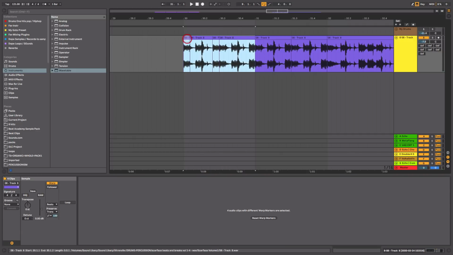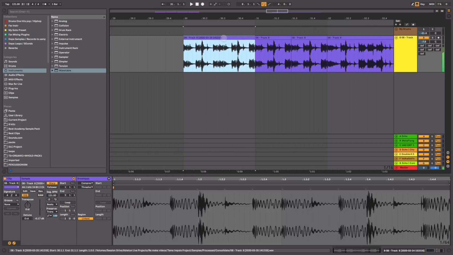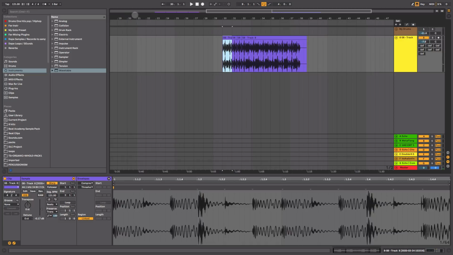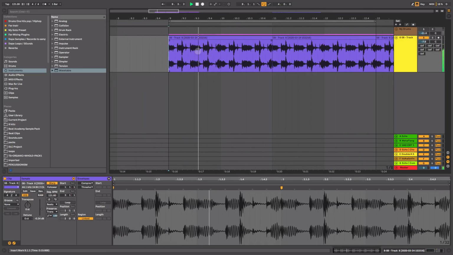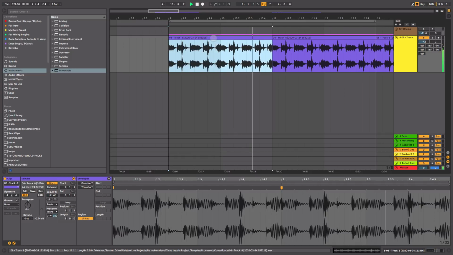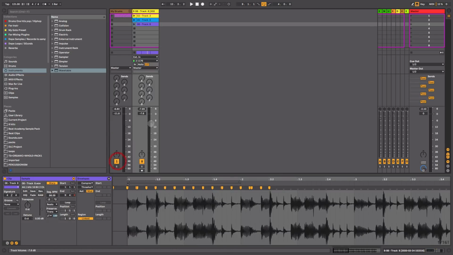And what I'm going to do is consolidate that by highlighting all the different regions that we've just edited and hitting Command J. That's going to consolidate that into one region. So I've already done that and I've created my pattern over here. So this is what we have. That's going to be now layered with the drums that we've programmed.